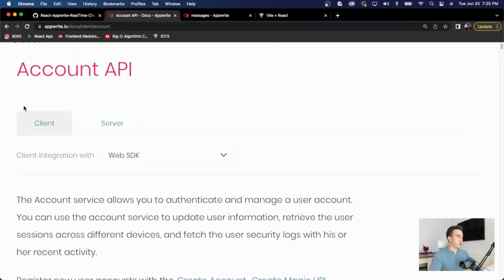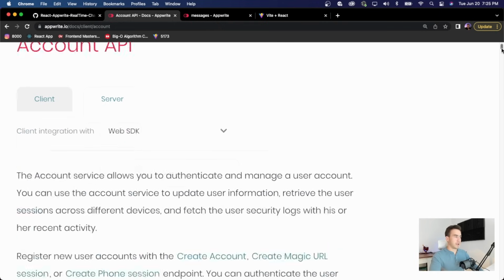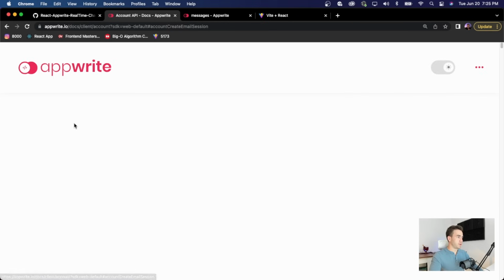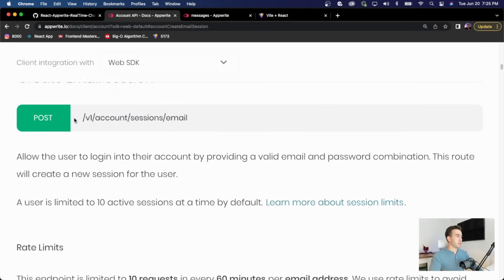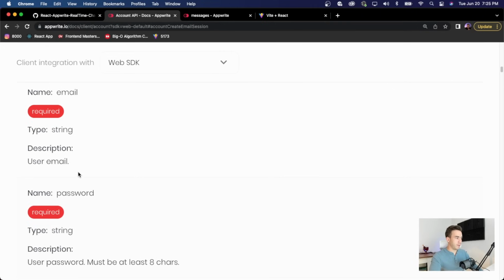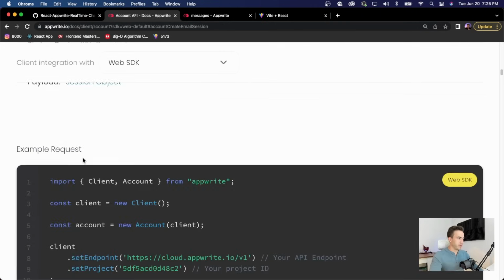But yeah, we are in the client section in the web SDK. Let's just scroll through here. So we have create an email session. Let's go down to this part. So we have that through the REST API. We're not going to use that. We just need to send a request with the email and password to create this email session.